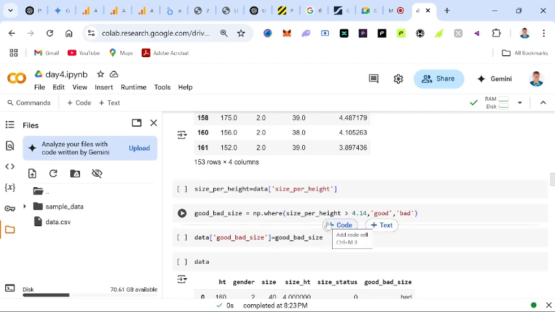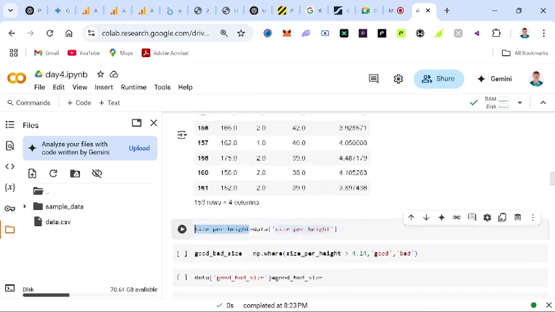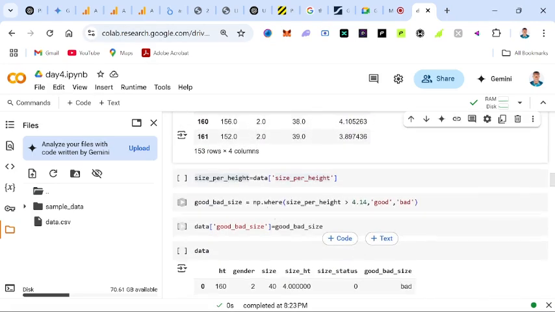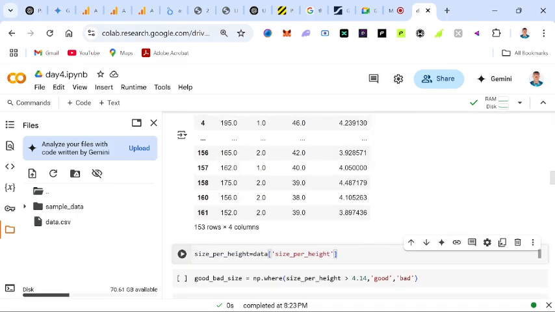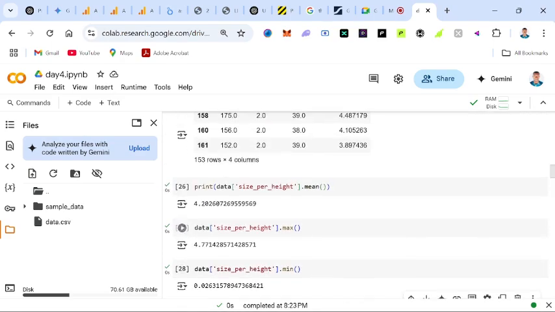So I want to use this average now to create another column called good bad size. So how will I do that? First of all, what I did was I created a variable called size per height. Now what this variable does is hold all the values that are in this size per height column. So that is what I did here: size per height equal to data size per height. I want you to hold all these values because I said the condition for a person to have a good shoe size is that his shoe size per height must be greater than the average.